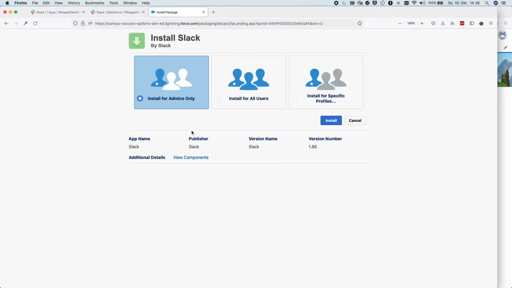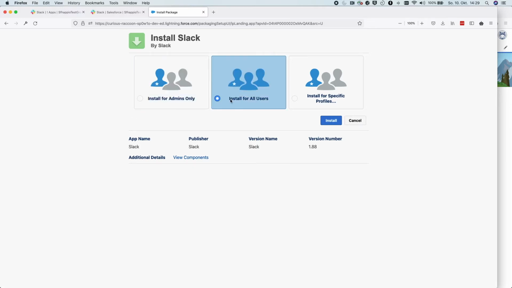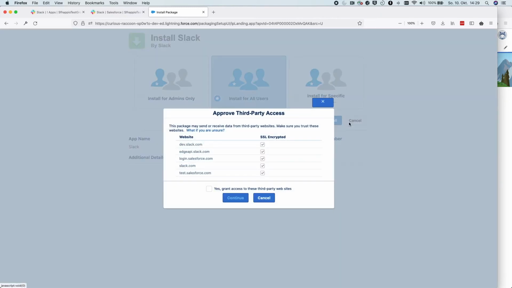Let's follow the link of the installation, and here, as with each other package, you need to define for which users, so for which profiles, this should be granted. I click here all users, and I'm installing.